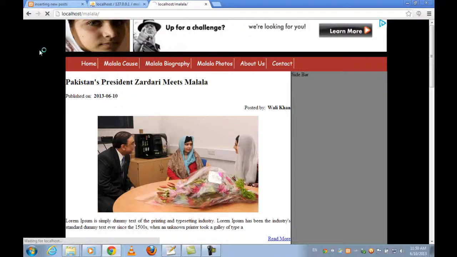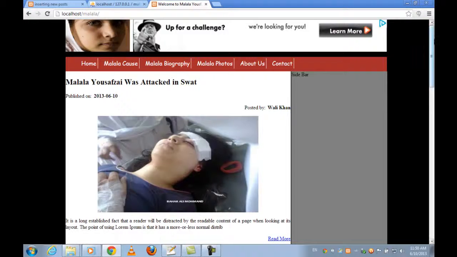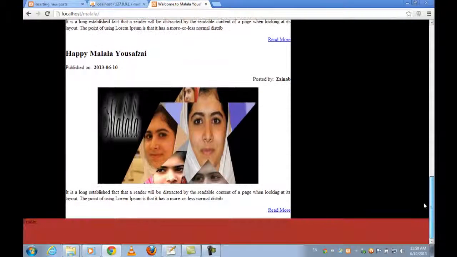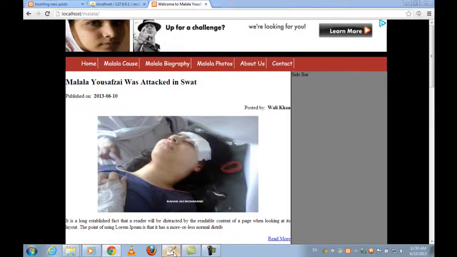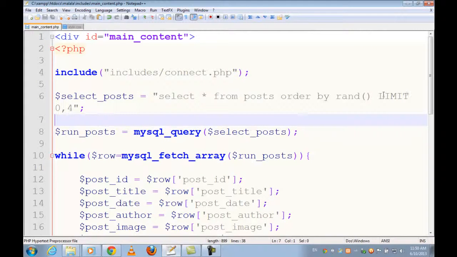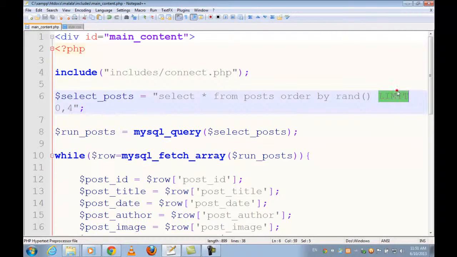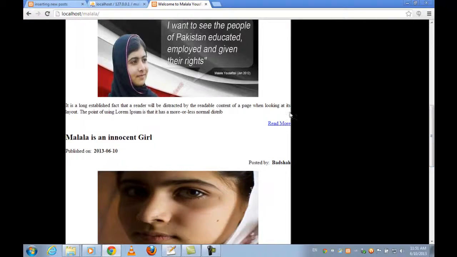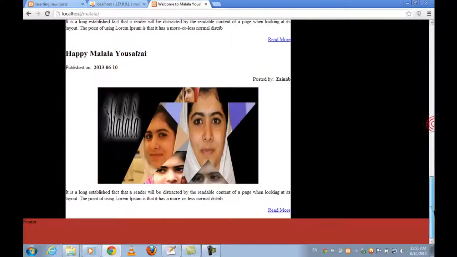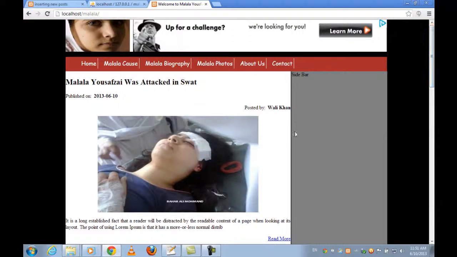And now you are on a very dynamic website. You can see everything is changed, with 4 random posts coming from the database, just by using this rand command. And we said limit 0 to 4, you can use limit 0 to 3 or 0 to 5 or whatever you like. So I actually wanted to show these images and the read more links, and also the random query in this tutorial.